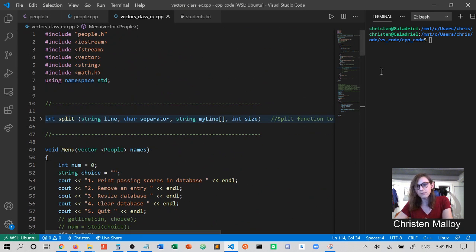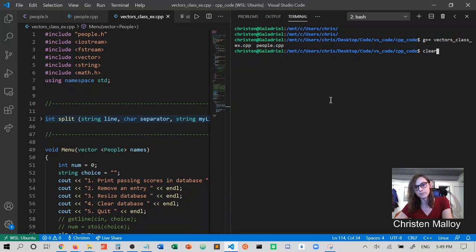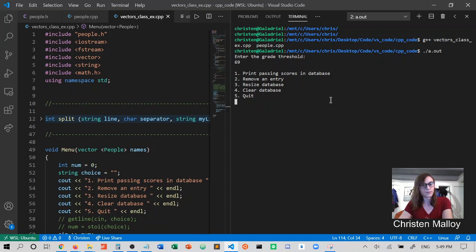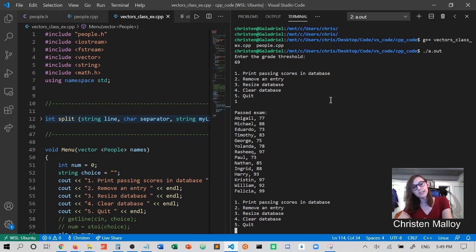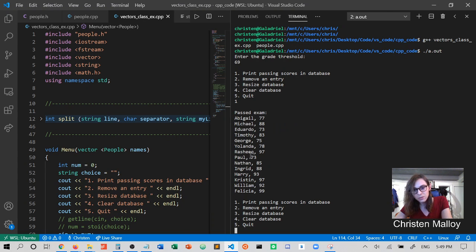Okay, so I'm going to go ahead and run the program and give you an idea of what this looks like. Let's enter a grade threshold. Let's set it as 69. And let's print the passing scores in the database. We can see here that the people who passed the exam got scores larger than 69, the lowest one being 73. So we don't have any 69 scores, but we do have some scores in the 70s. So that is working correctly. We've made sure that we have that.